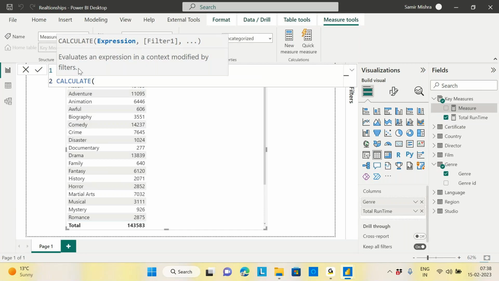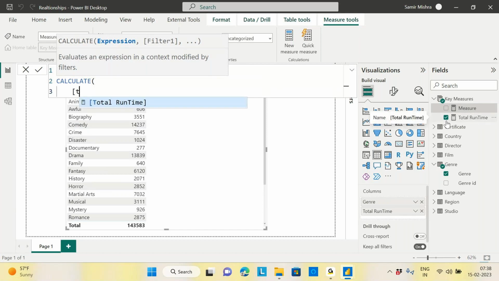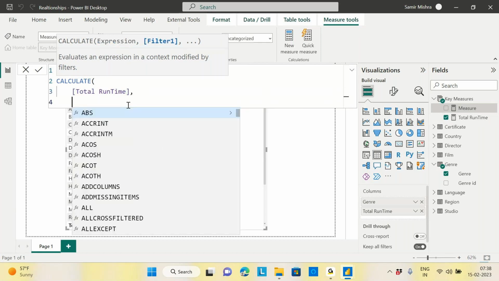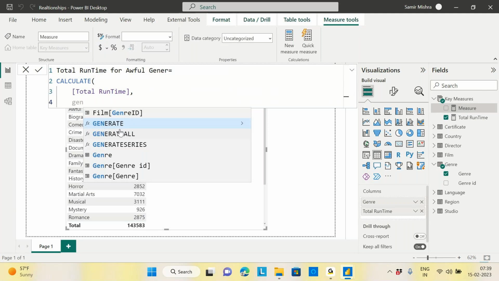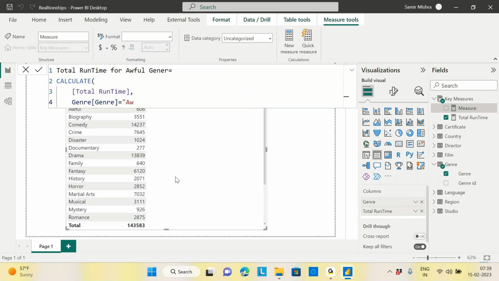Okay. So inside CALCULATE, there are actually two parameters. One is the expression, the second is the filter argument. Here my expression would be my total runtime. So I write the total runtime, comma, then it goes to the filter. The filter is what we are calculating the runtime for, the awful genre, right? So I put genre equals to awful. Very easy, just like select star from EMP where, correct?